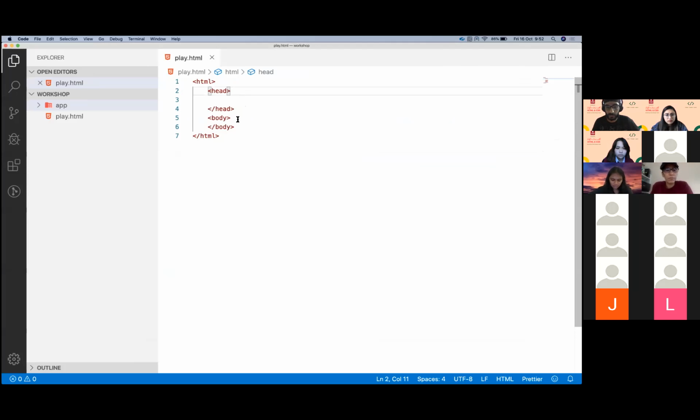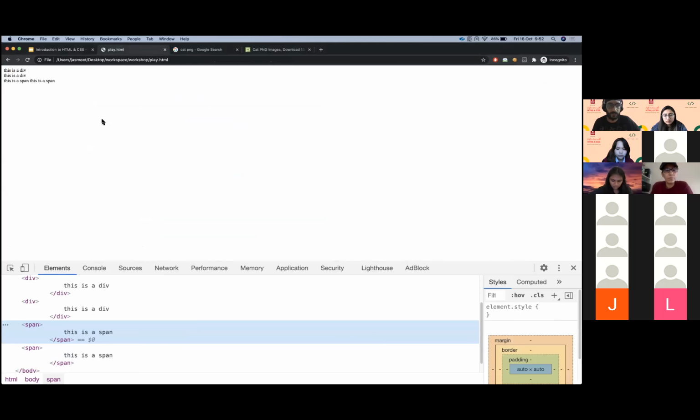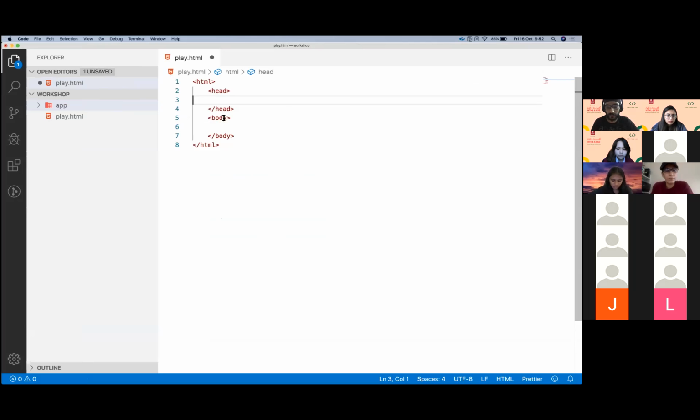Okay, so we didn't really cover the head tag. So the body tag, inside the body tags, we just saw that anything that we write inside the body tag is the content, the main part of your website, and it's displayed here. The head tag is a bit different. It contains the meta information. The body contains your information, and the head tag contains your meta information.